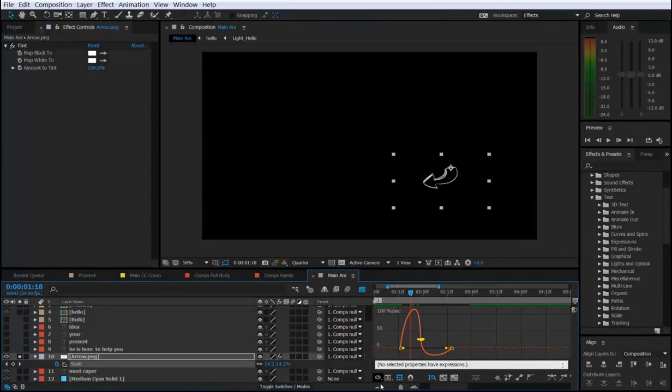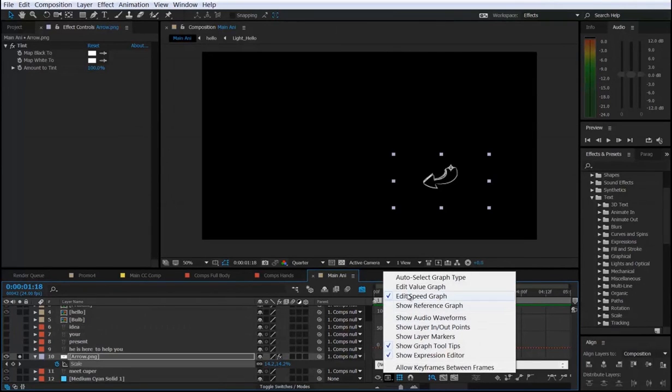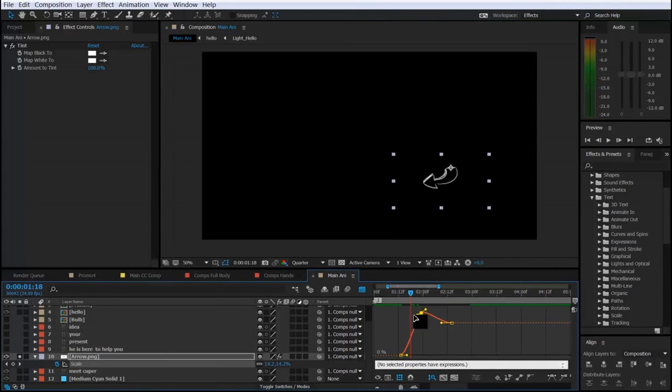Okay, so let's go to the graph editor, and now instead of controlling the speed, I want to control the value of this, so I can go to this button here and go to Edit Value Graph. Okay, and I'll just pull this.